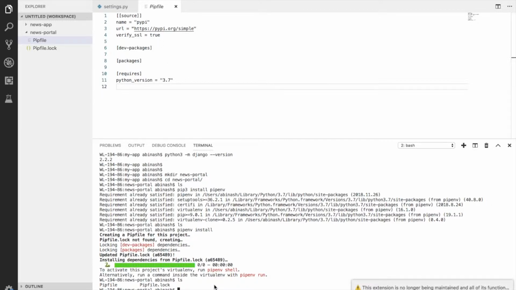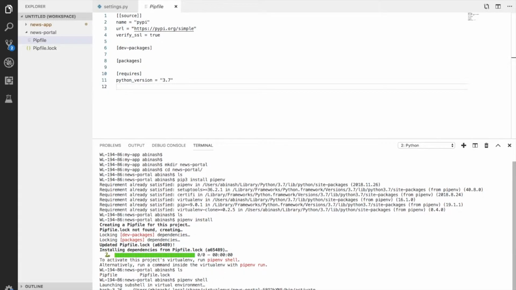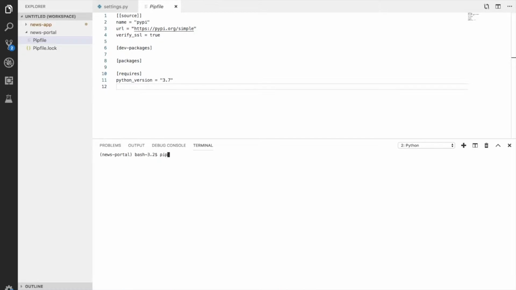Okay, let's install Django in our virtual environment, and we do that by first activating our environment. The way to activate the environment is, from the folder which has the Pipfile, we do pipenv shell. Once you do that, it shows the virtual environment is activated. Now let's install Django in our virtual environment. pipenv install django.